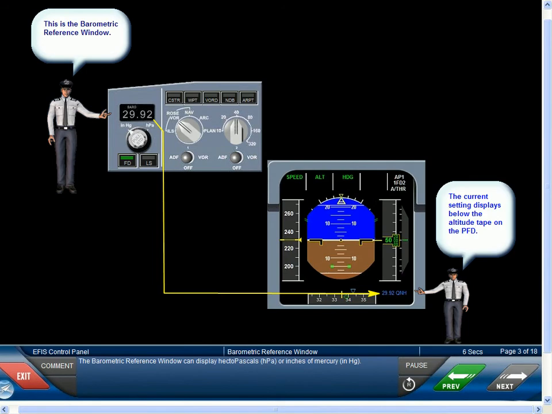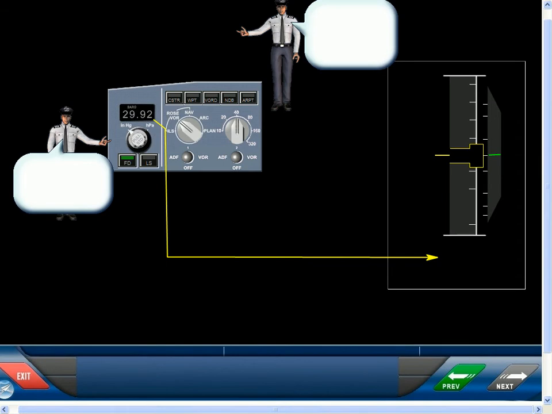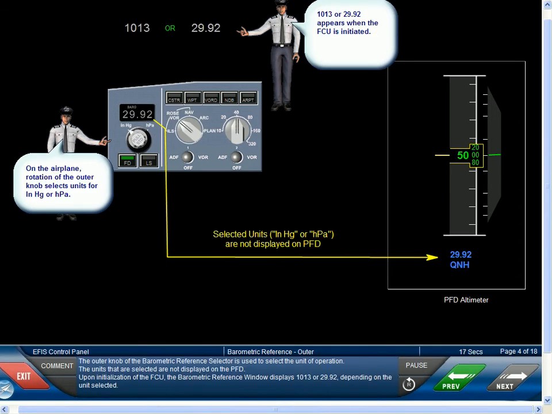The barometric reference window can display hectopascals, HPA, or inches of mercury, in Hg. The outer knob of the barometric reference selector is used to select the unit of operation. The units that are selected are not displayed on the PFD. Upon initialization of the FCU, the barometric reference window displays 1013 or 29.92, depending on the unit selected.